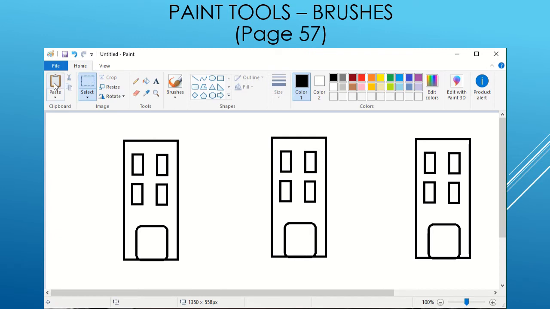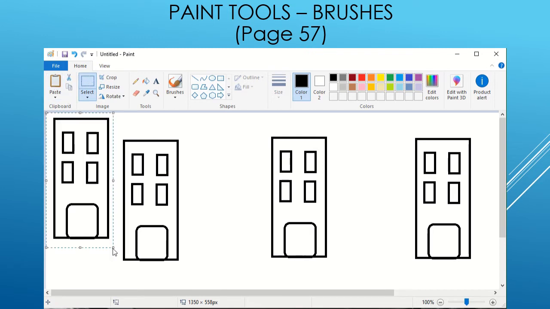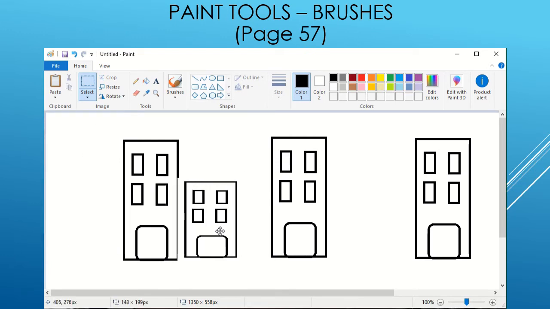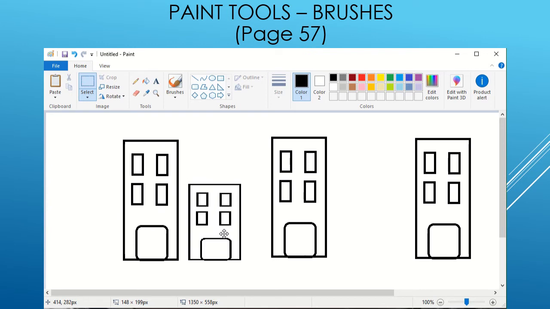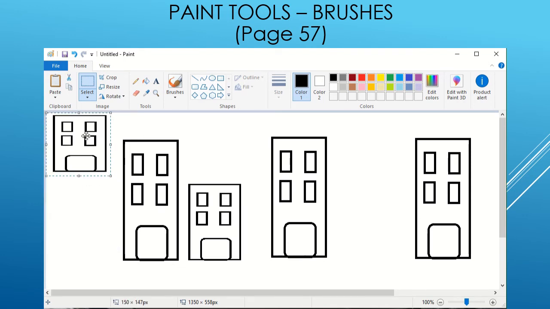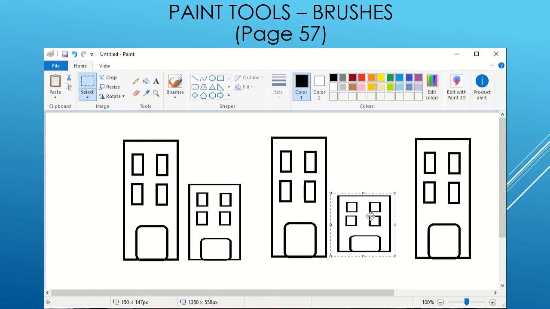Now we can also reduce the size of a building. If we want one building bigger than the other, then we can reduce the size of a building. Now we have two different buildings with us. Again we will paste the same building and we will reduce its size to half and we will move it here. Okay, now we have many buildings.